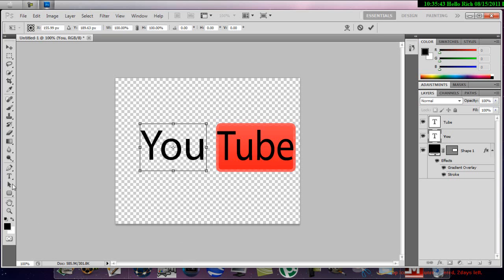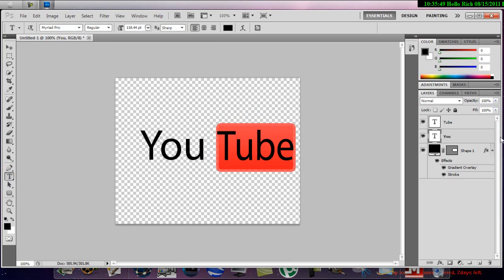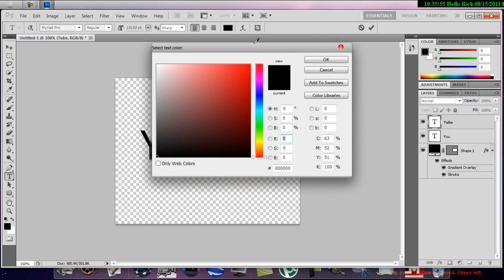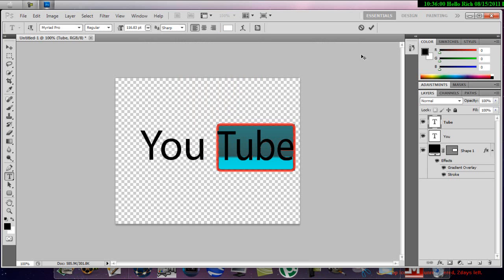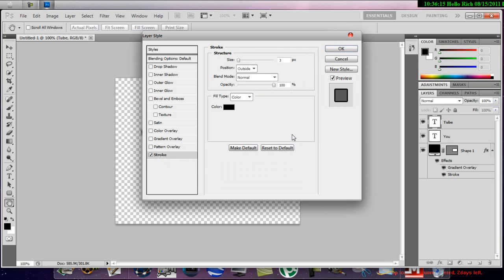and then go over to the text tool. Apply transformation. Alright, go to the text tool and then double click tube and highlight it and then change the color to a white. Click OK. And then double click on the tube layer and then tick and click on stroke. Change the size to 5, yeah, change it to 5.